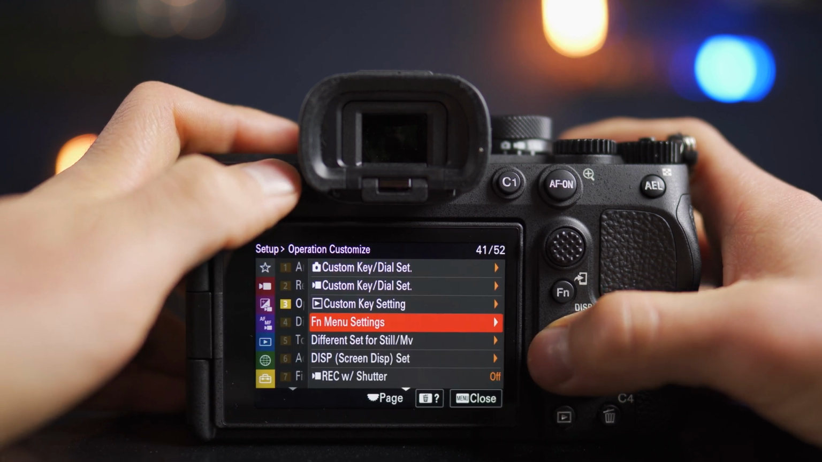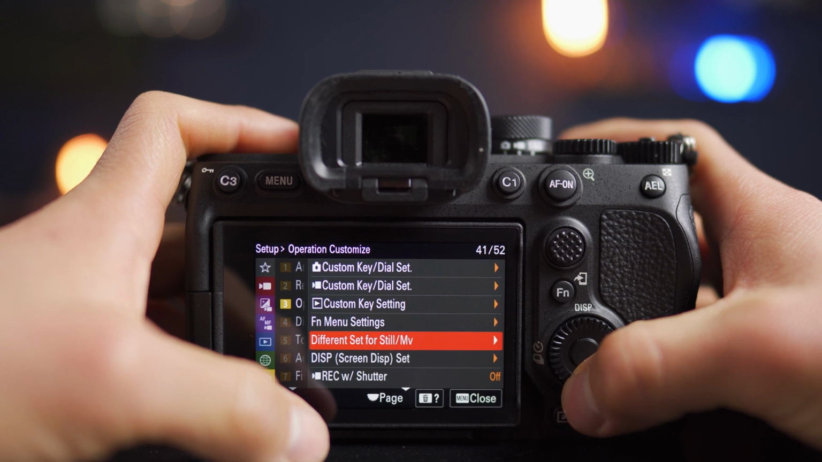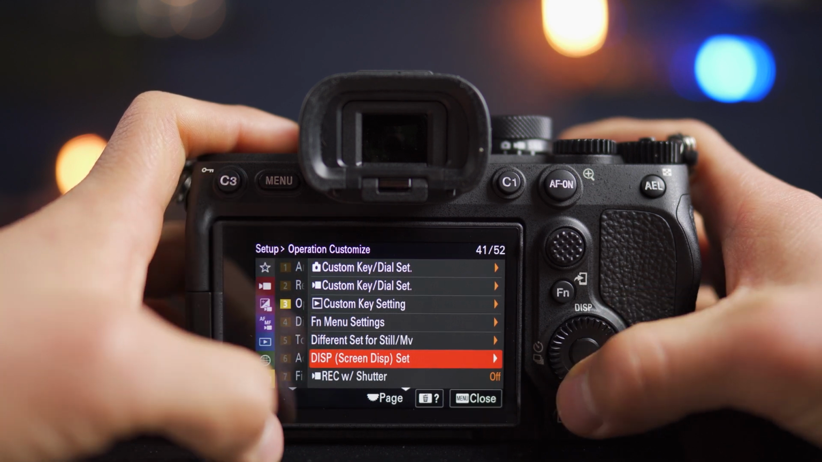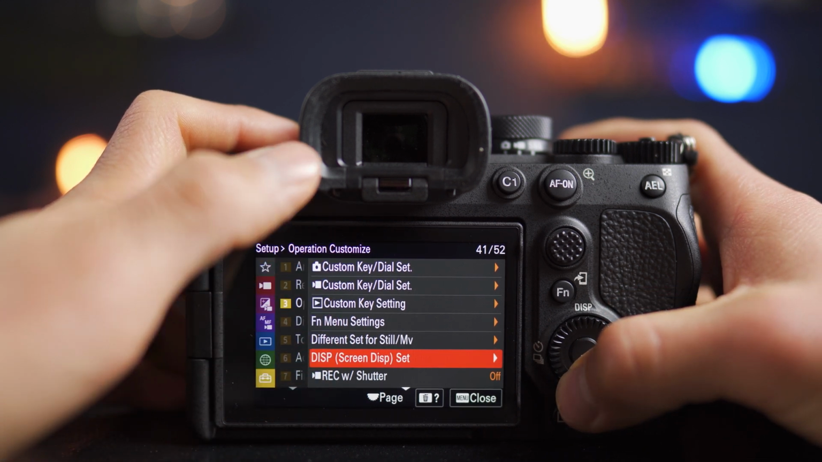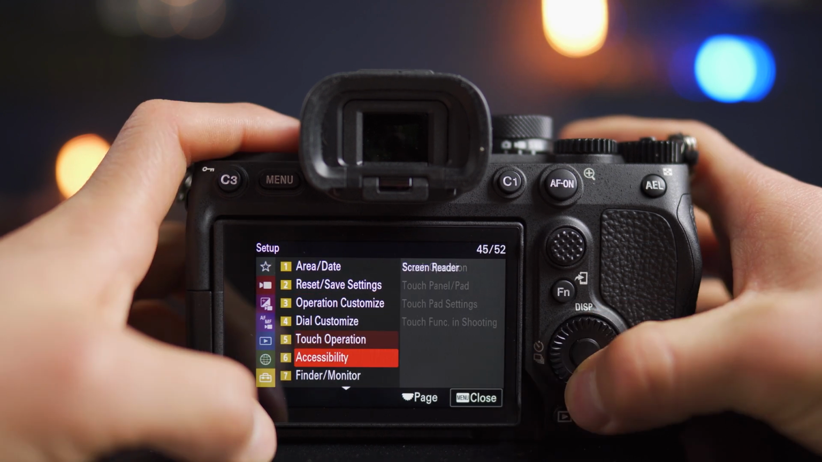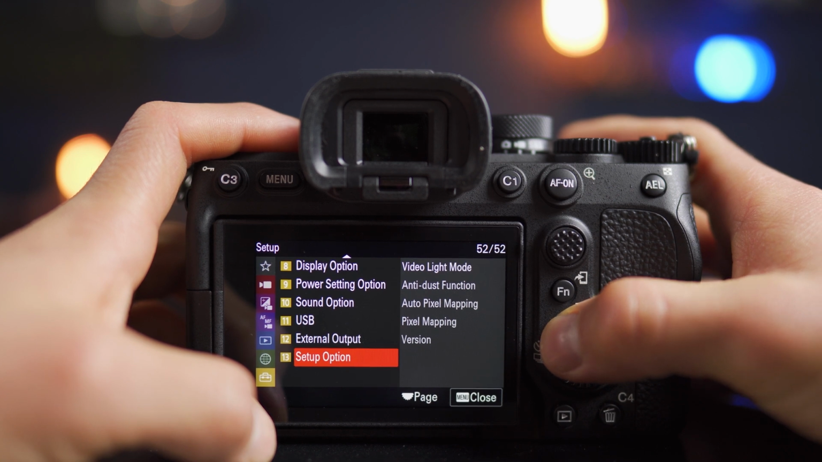Let's back out of that. We already talked about this mode, which is to keep certain settings from transferring from movie mode to photo mode and vice versa. Display screen settings, we already did all the screen settings for the viewfinder and the screen. And record with shutter, I'm leaving off. I think that's everything, because everything else we already talked about. So that's all my settings.